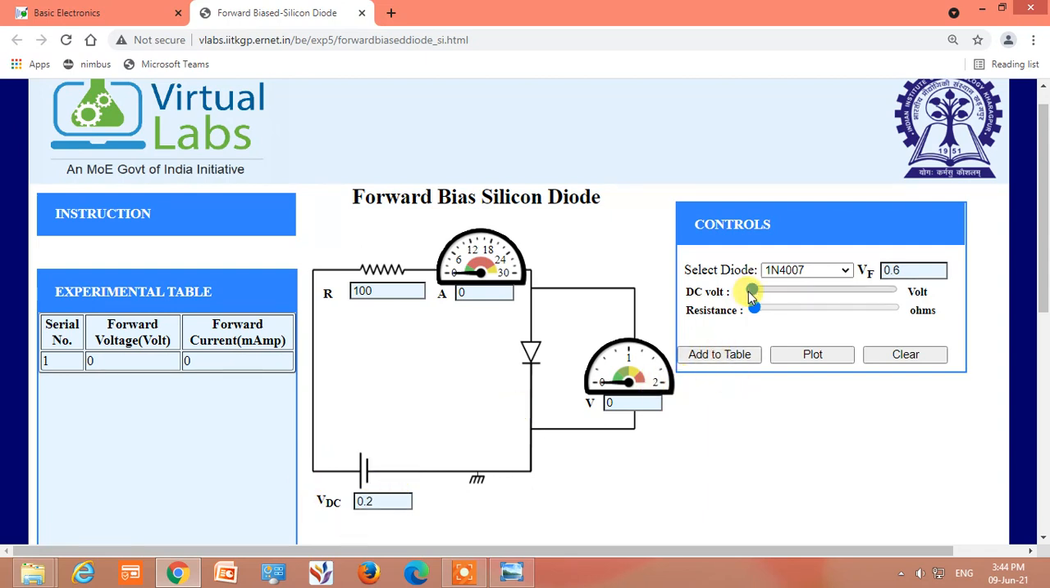So let us increase the voltage to say 0.3 volt. Then 0.4 volts have increased. Add to table. See, it will be 0. Unless and until this voltmeter value changes, it will not be recorded here.